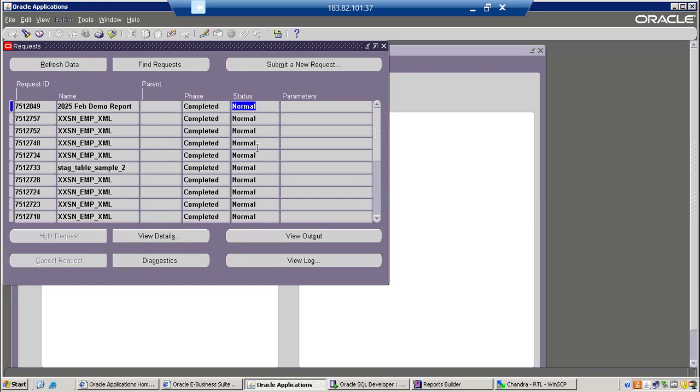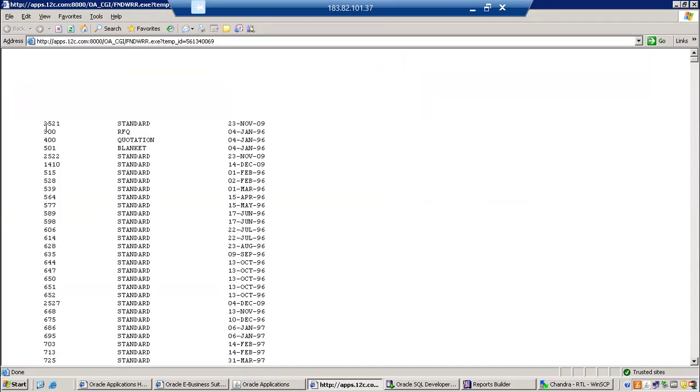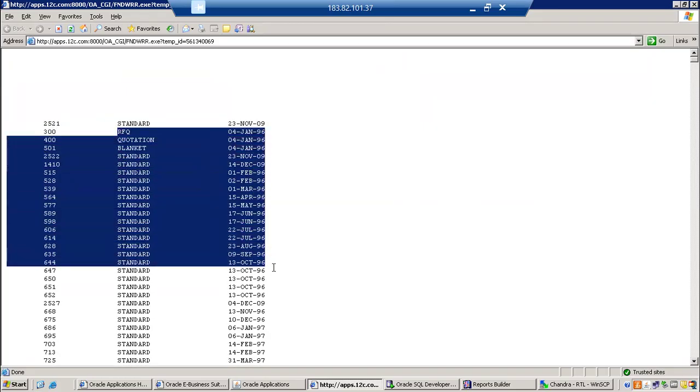Status is Normal, Success. Normal means success. I see the output. So this is my company date, and this is my company address, and this is the title, and we have the data here. Okay. So this is what we actually have to do if you work on the project.